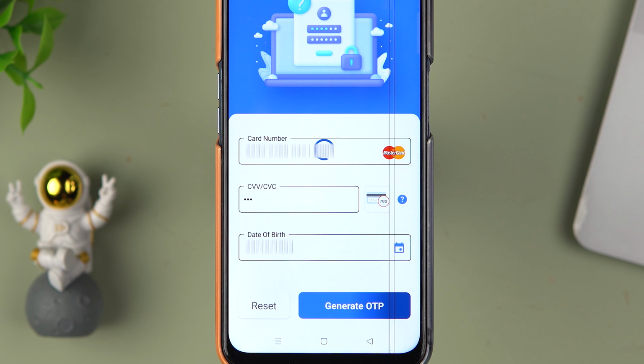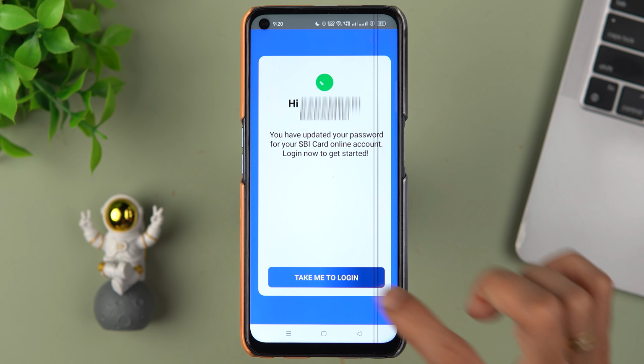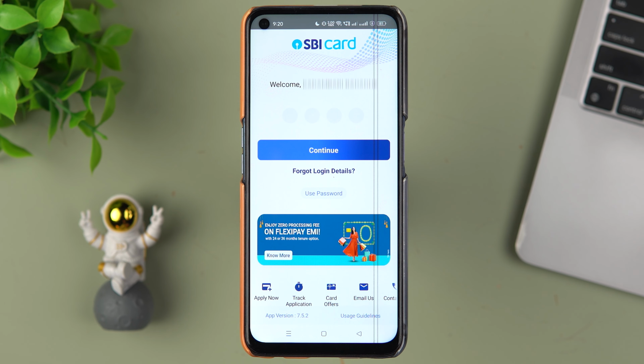And now you can see we have created a new password, but this is not the mPIN. Now we are going to create a new mPIN. So for now, simply tap on take me to login page, and over here you can tap on use password, enter your new password and tap on continue to complete the login process. I have entered the new password. Let's tap on continue.